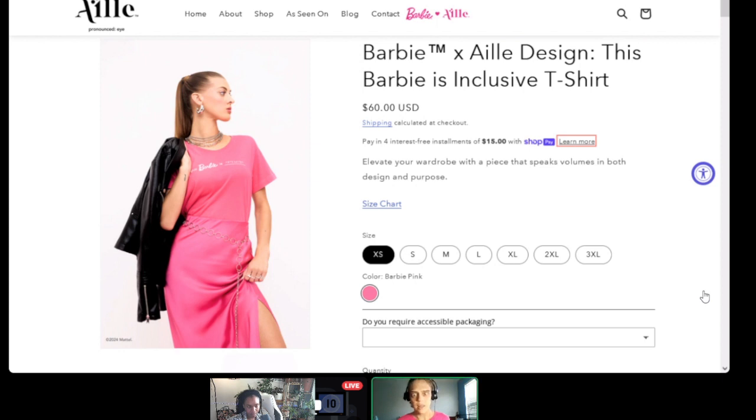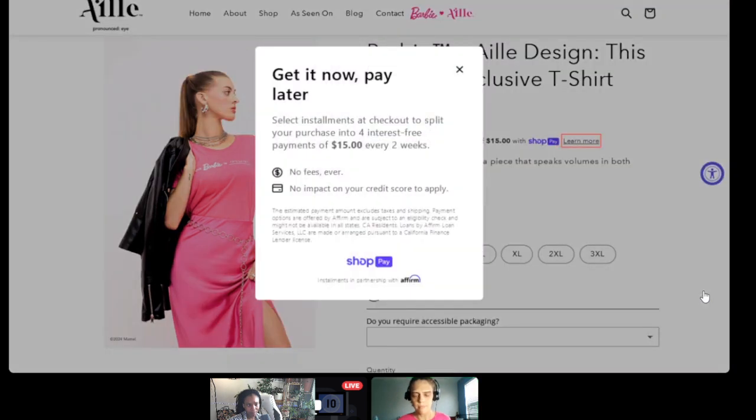Do we want to see if their dialogue pop-up works? Yeah. Or just get into the form? Main region. Learn more button as pop-up dialog. To activate, press enter. Elevate your wardrobe with a piece that speaks volumes in both design and purpose. Size chart button, learn more button as pop-up dialog.